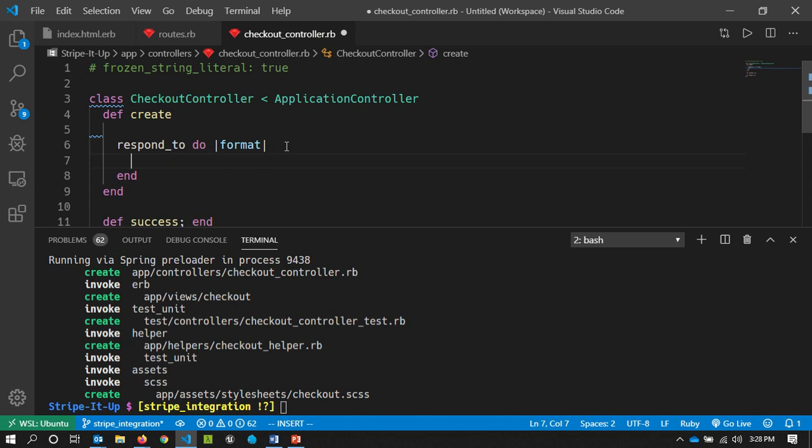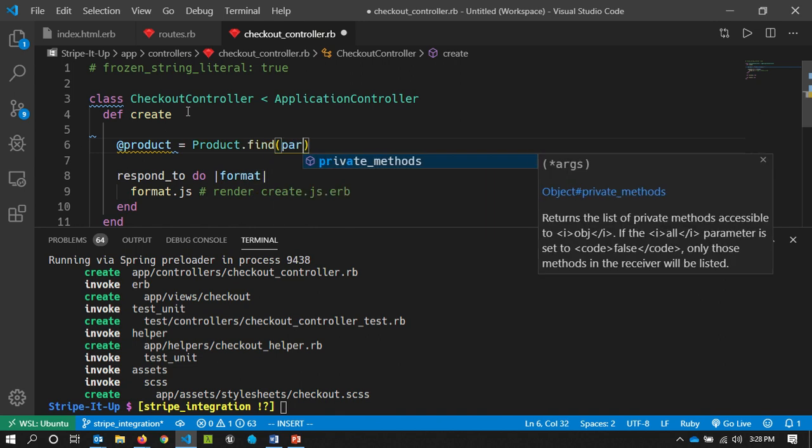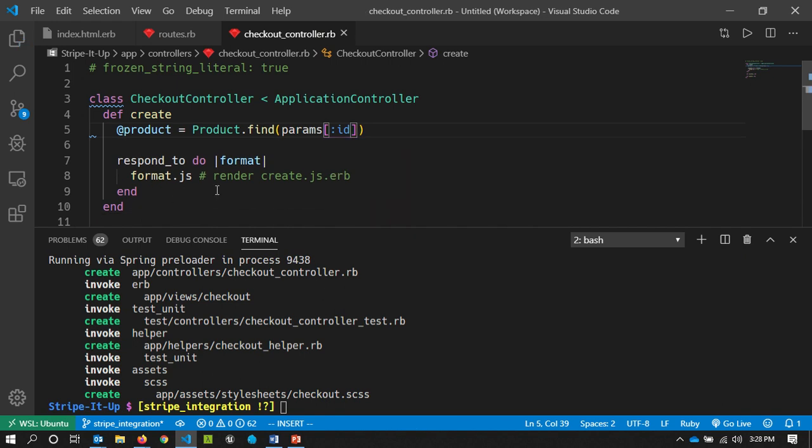And so I'm going to say here, format.js. What this is going to do is, instead of trying to render a create.html.erb at the end of this, it's going to render a create.js.erb. And then at the top here, I'm going to find the product in question from the params that I've been given. That product variable should be available inside of this create.js.erb. So I need to make that file.